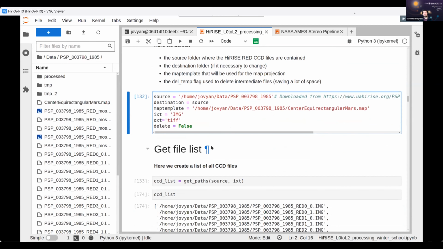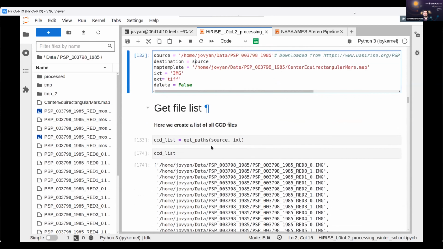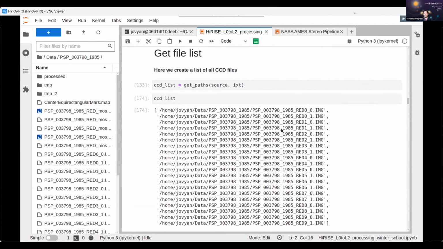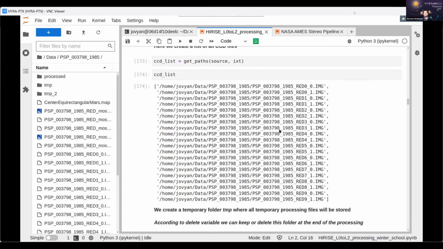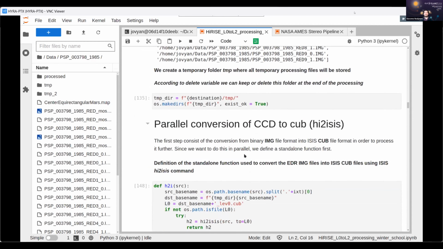Then we move to the proper processing. Here we can just list all the files or the CCDs, because each CCD is numbered from 0 to 9 in this case, because there are 10, and the numbering in Python starts from 0. In general, numbering starts from 0. And then we have 2 channels, 0 and 1, for each CCD. So we can check that we have all the data, and then we can move to the initial phases of the process.